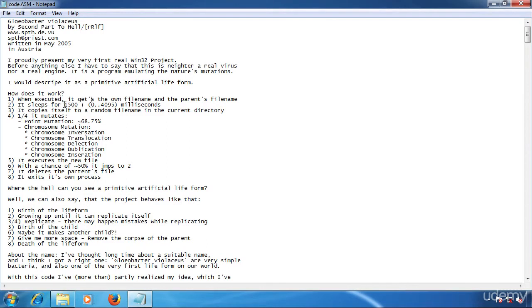It sleeps for some time, looks like about 0.5 milliseconds. And then it copies itself to a random file, and it's going to name it in the same directory, or it could be in a different one. So only a quarter of it mutates. Now we know the mutation from the biology of chromosome mutation, which is in every cell of our body. The same works here. So for the virus, it can mutate in different ways.